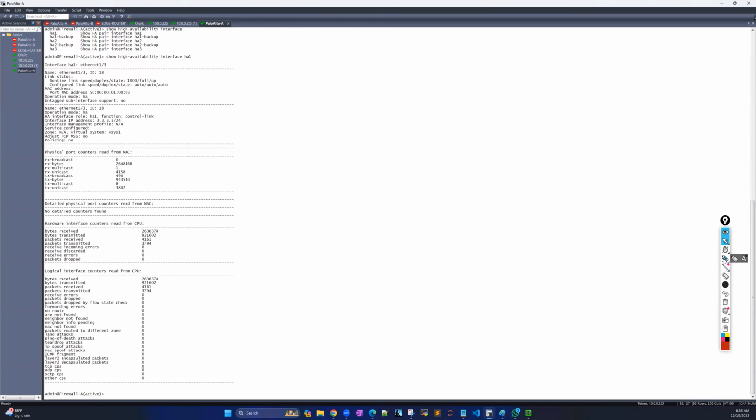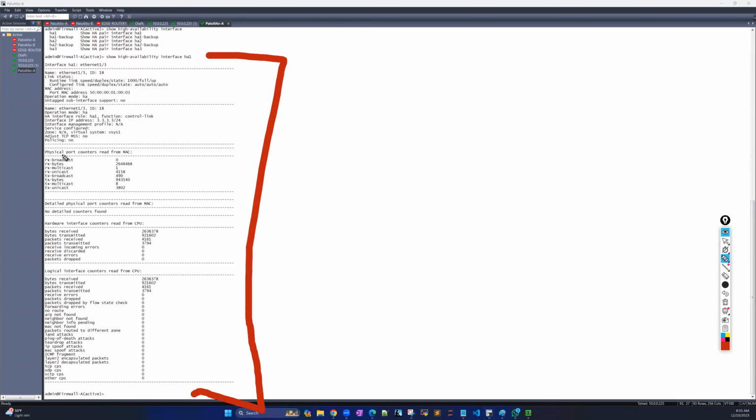From here to here, these are the details. It's showing us the CPU level, the hardware interface counter read. If the HA is not up and running, all these things will not come up. So it shows us that we have physical port counter read, and then interface IP address. So those are the things we can have for visibility purposes.